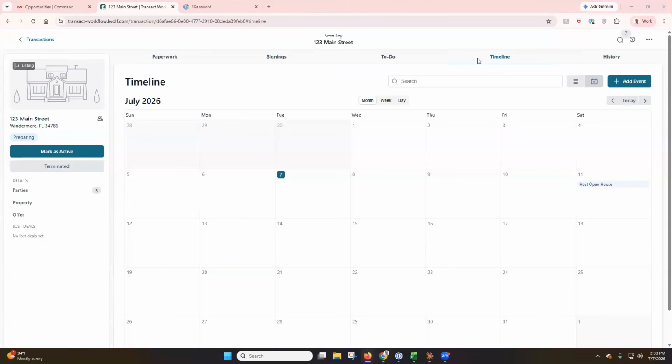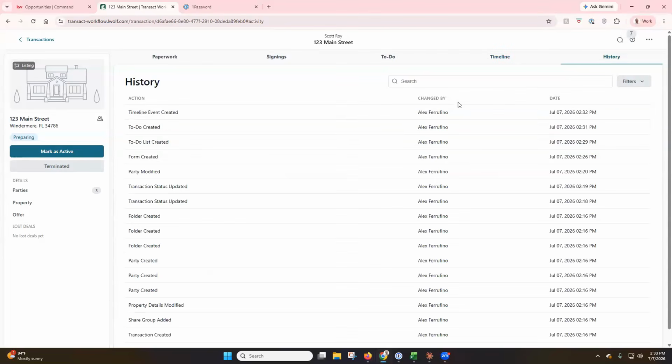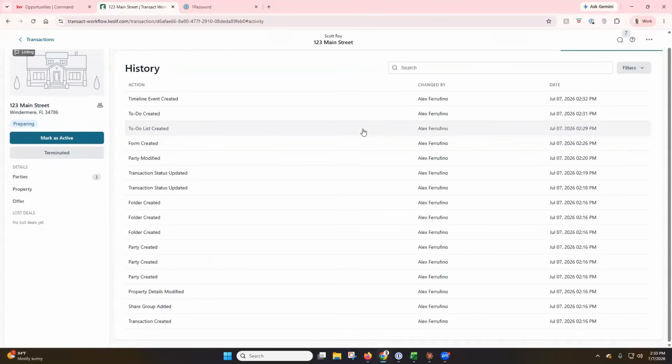All right, and then the final thing we have on here is the history section. This is going to show anything and everything that has been done and who changed it at what time for this particular transaction. All right, so on here, this is where you're actually going to be able to go through and see what's been completed right away.